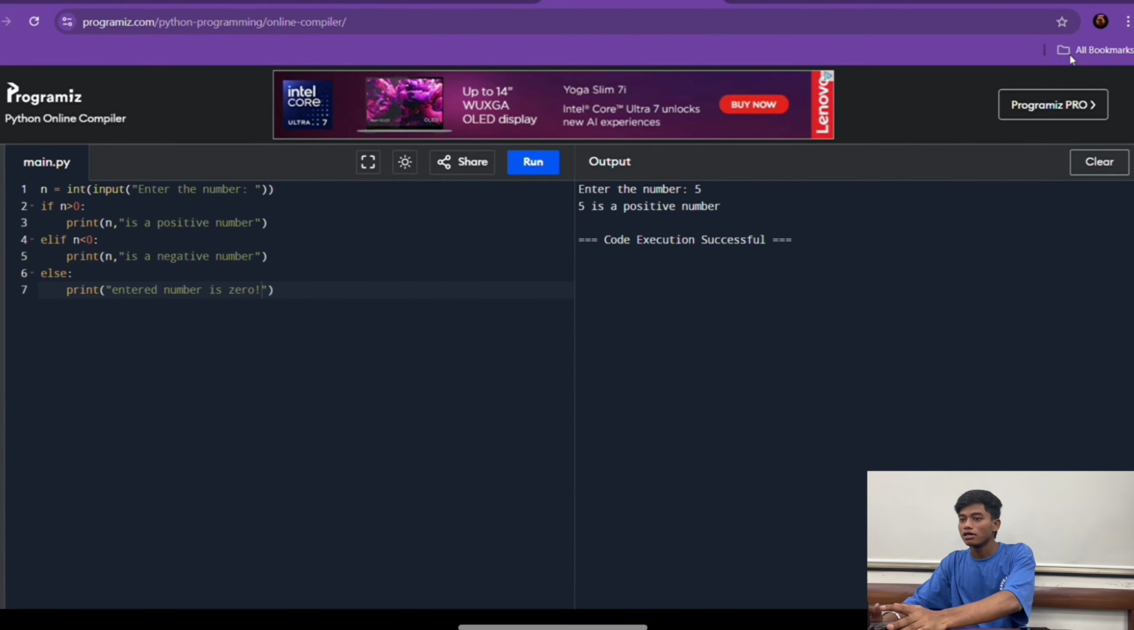As you can see over here, n is a variable and as the number is an integer, we have used int over here and we have input the enter number, and we have used the if, elif and else conditions over here. In the if condition, if the number is greater than 0, then we print it's a positive number.